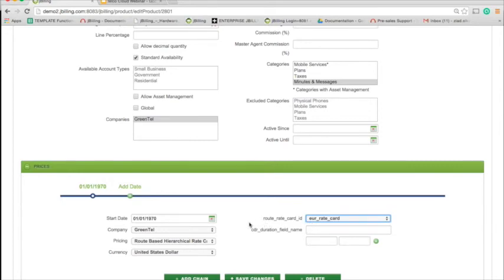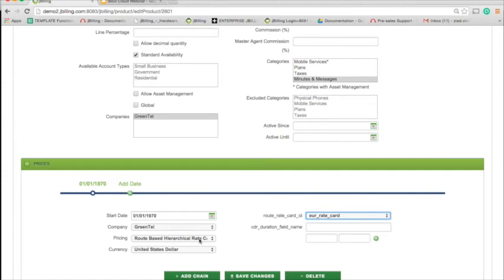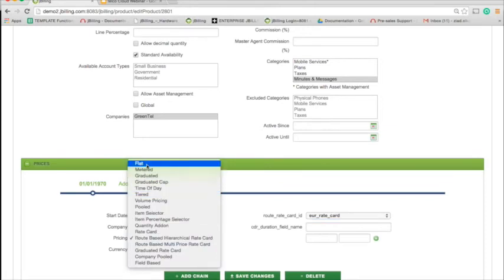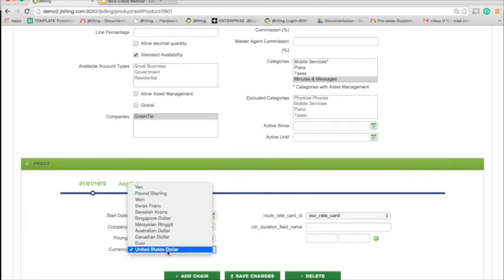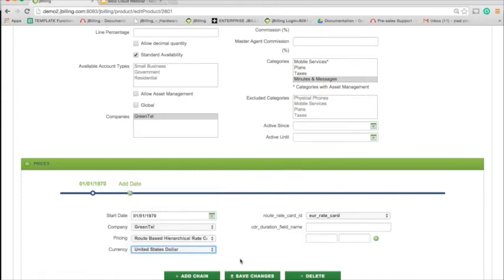Great. Now, many more pricing models are available in jBilling. We're focusing here on rate cards because Greentel is a voice provider, but we also have flat, which is free, metered, which is a specific price per unit, tiered, volume, etc. All of those are out of the box pricing models. Multiple currencies are also available. In this case, we're using the US dollar. And more importantly, there is a timeline for the pricing.